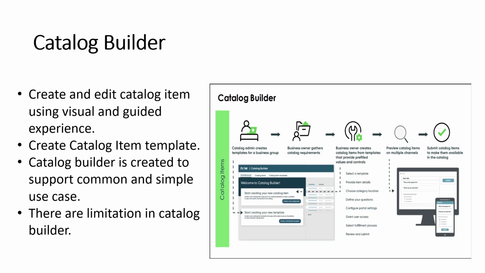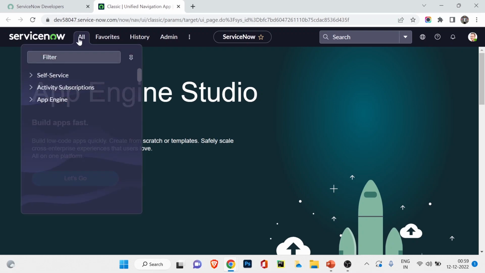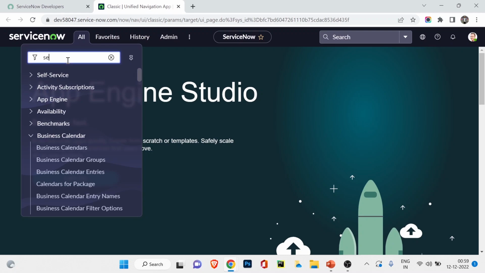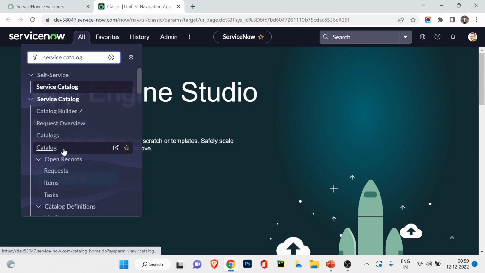I hope you have got an idea. Now let's go into ServiceNow so that you can clear your concept of catalog builder, and let's create an iPhone 14 catalog item. All right, so right now I'm in my personal developer instance of ServiceNow. So quickly I will go to the service catalog. Let me first show you how you can create this catalog item without the help of catalog builder. This is the one we are going to use.